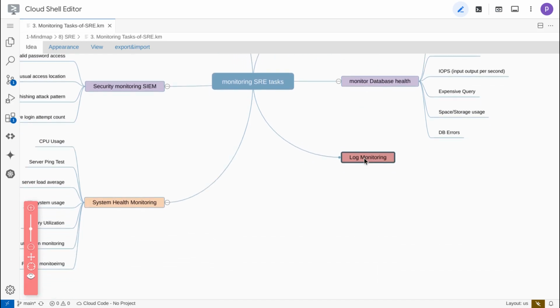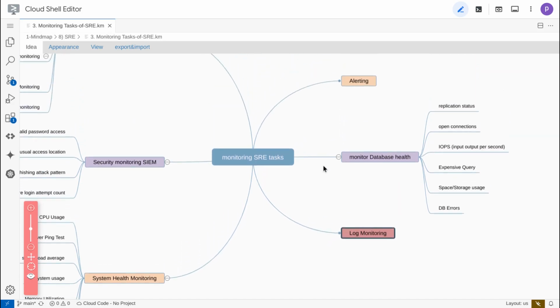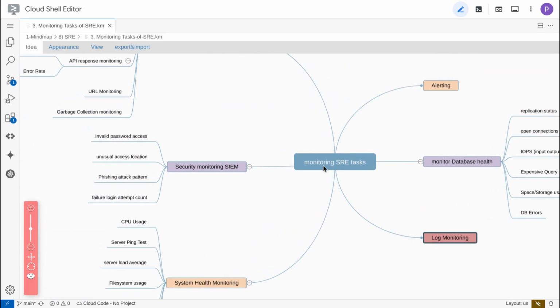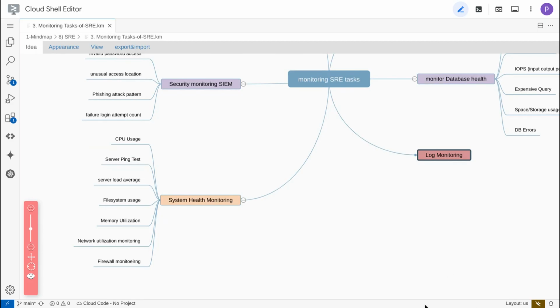Then log monitoring. Yes, it has to be done, because from the logs many things can be inferred. A lot of log-based metrics can be generated for the applications. These are the tasks related to the monitoring of SRE tasks. Okay, thank you.